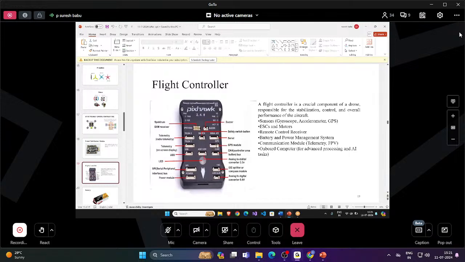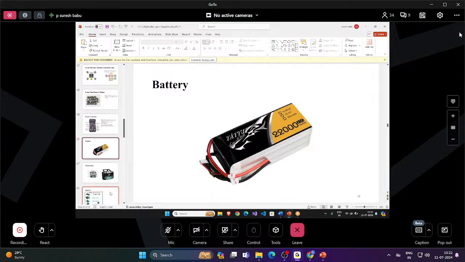Another additional sensor that we can add to our drone is a GPS, the global positioning system. We will be using that, and it will be connected to our flight controller, and it is going to send the information to us. So this is one important thing in our drone, that is the flight controller. And next that we have is a battery.